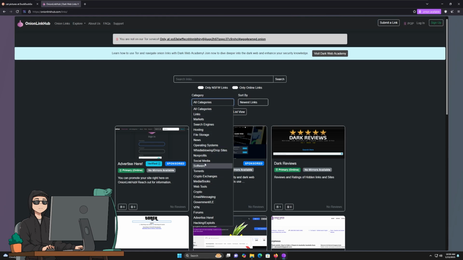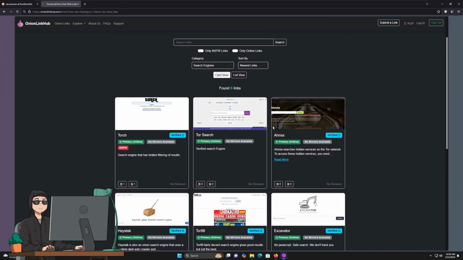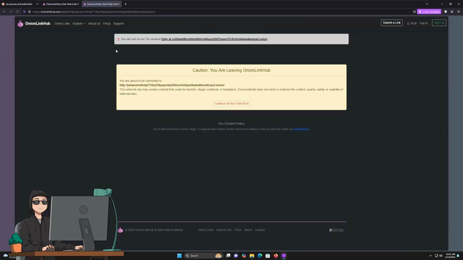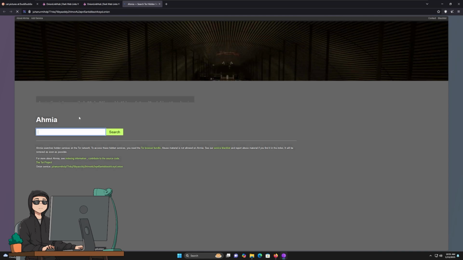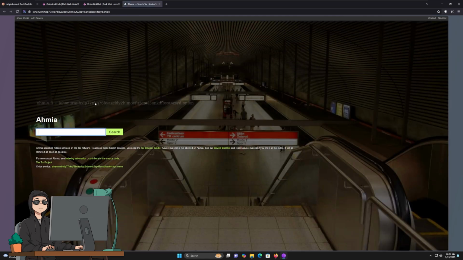But for now, we'll just check on the Onion Links page, and we'll look for search engines in the search engine category. And my favorite search engine for the dark web is Ahmia because it does strip out a lot of the more illegal and dangerous content. So you can just click on that link there. You will get a warning saying you are leaving Onion Link Hub, but that's no problem. And now you have made it to Ahmia. You can search for really anything. You can start finding sites on the dark web.